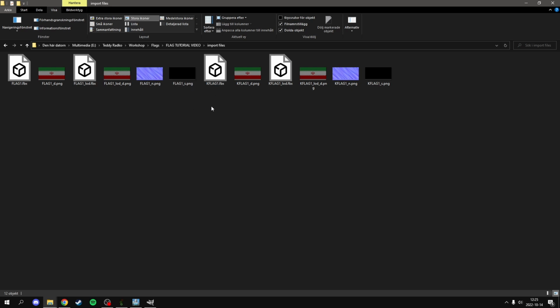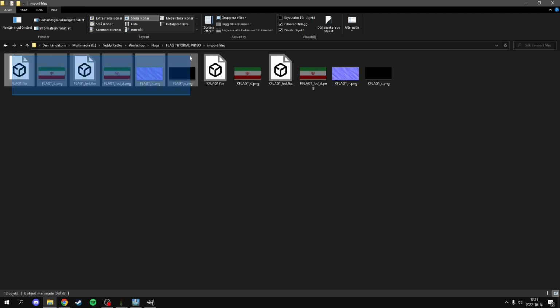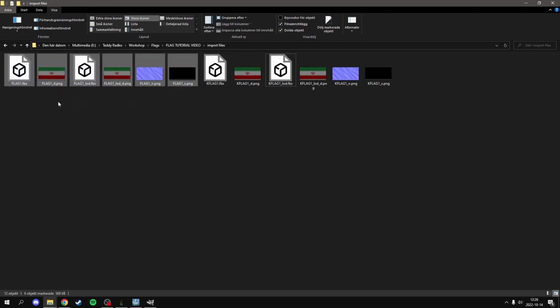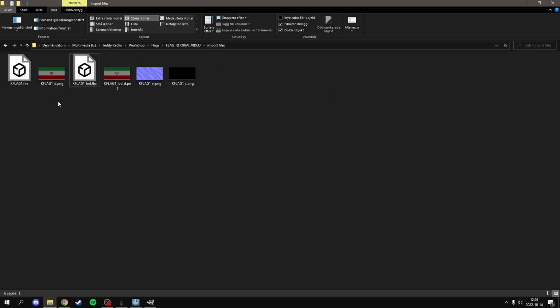If you can see here in the import files, we have two different kinds. We have quite a lot of files, but it's actually duplicates. This is for one size of flag, and this is for the other size of flag. I think the actual texture files are completely the same. It's just that the size of the actual asset is different. So we're not going to make two flags, we're going to make one flag. So we might as well just delete these here.